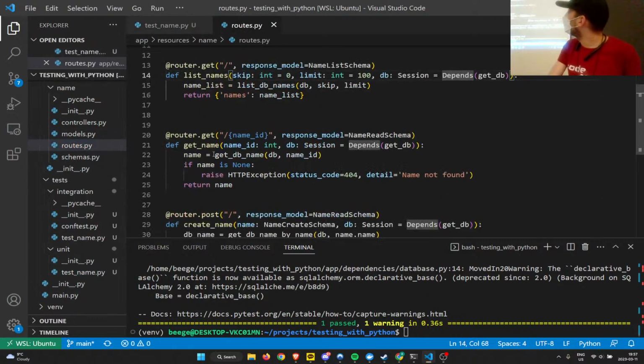Okay, it uses another function called getDBName, which, given a database connection, requests the name for a given ID. If the name is none, we raise an exception. Otherwise, we return the name. Okay? Make sense so far?